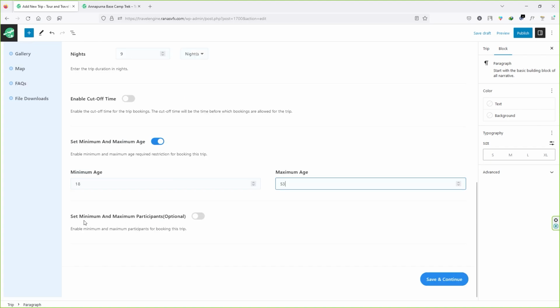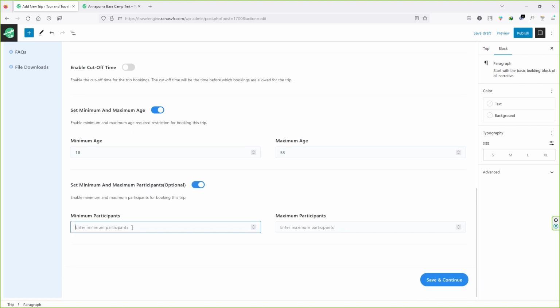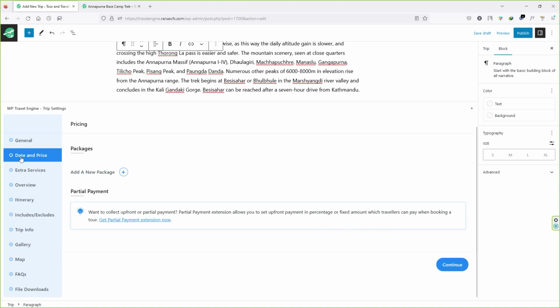Okay, you can set minimum and maximum participants. This is optional. If you want to add this, go ahead, add this. Let's say in your bus, you can take only 50 members. You can type 50 over here and then click on save and continue. Next, we have the date and pricing. Next, we have the date and price.